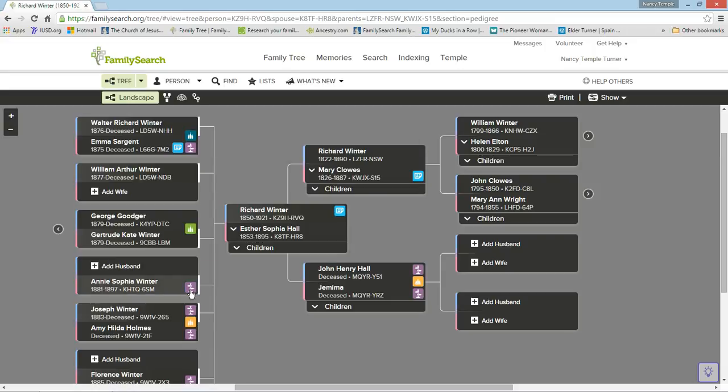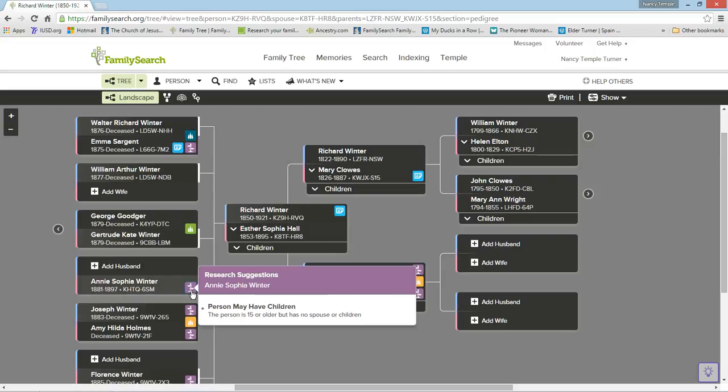Down here for Annie Sophia Winter, let's see what hers is. So for Annie Sophia Winter, the research suggestion is this person may have had children. So Family Search looks at the birth year for the person and the death year for the person, and if they lived longer than 15 years, they suggest that possibly this person had children or had a spouse and children. So in this case, she does not have a spouse. And I'm pretty sure she did not have children.